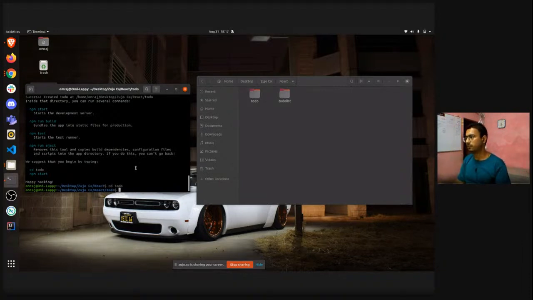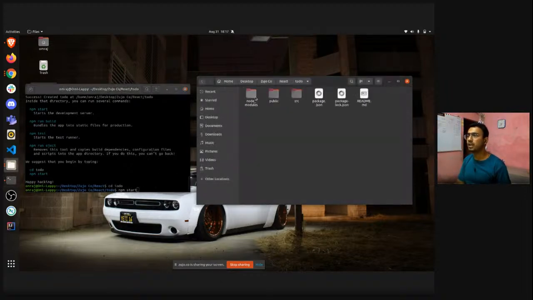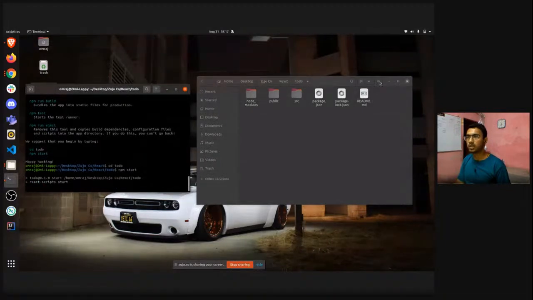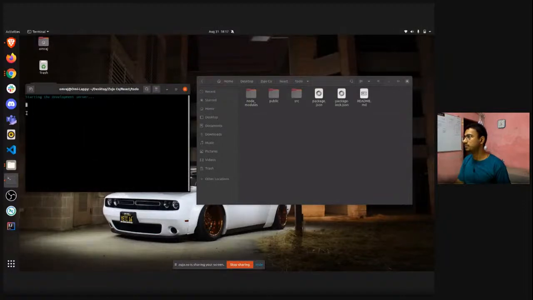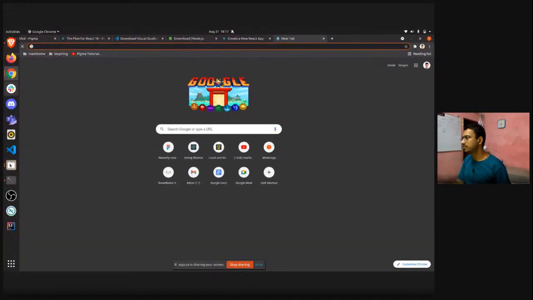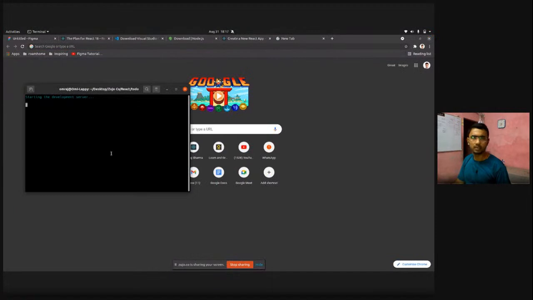So let me open it. npm start. This will open my application. Before doing that, let me show you what this application looks like. After create React app, this many folders are created in your application, right? So let me start the application. Okay, it is running. It is going to start within 1 second. Okay, so let's see. Okay, it is starting.